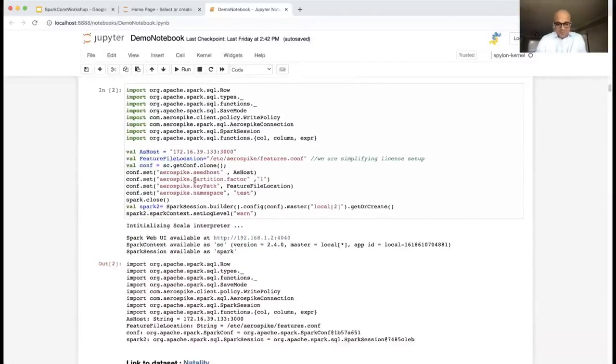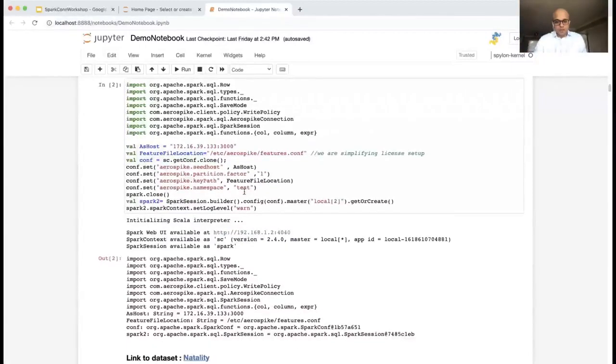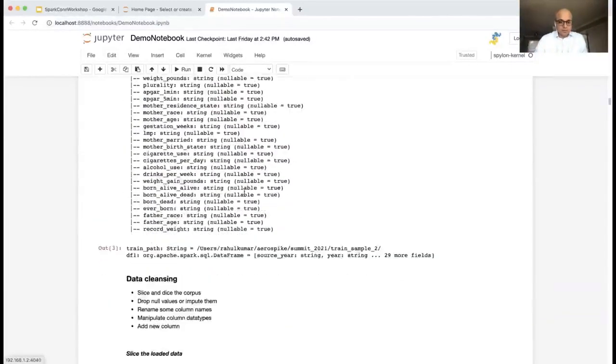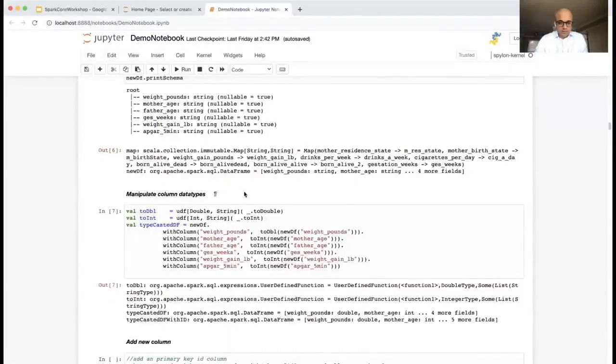I'm going to talk about this Aerospike partition factor. It's a very important flag, and we have also set the namespace here. Namespace in Aerospike is equivalent to a database. All right, so let's go back to the place.